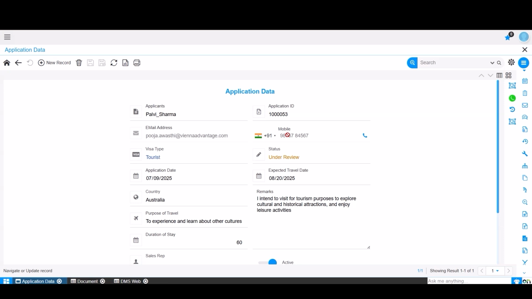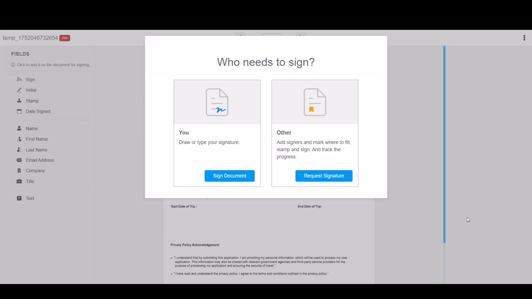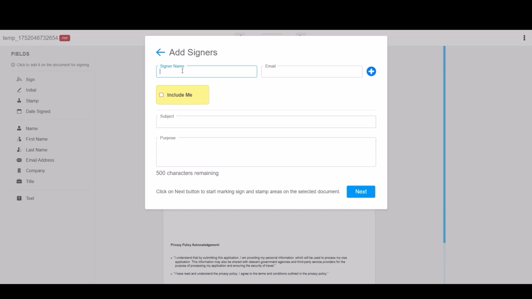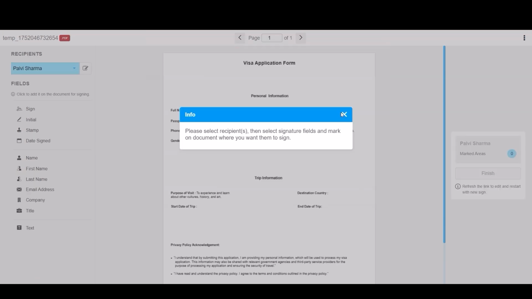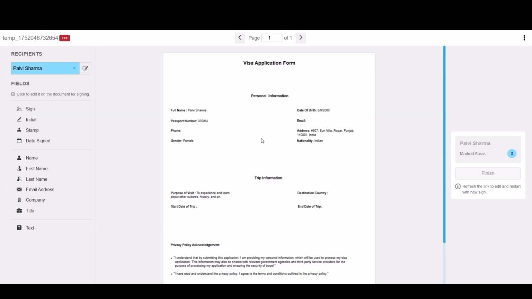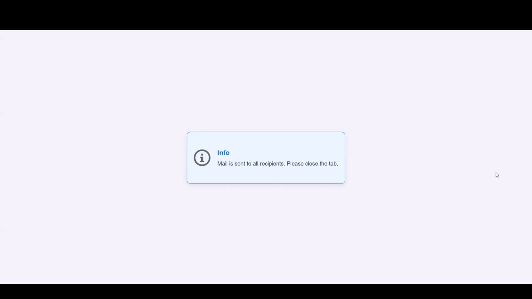To send the privacy policy document to the user for e-signature, just click on the print icon, then select the sign option and click Next. To request the user for their signature, select the Request Signature option and enter the signer's name, which is Shima, and their email ID. Now enter the subject and purpose, and then click Next. Next, select the area where you want the signature. Select the sign option from the left side, and drag it where you want the applicant's signature. Then click Finish. An email with the document signing request is now sent to the applicant.